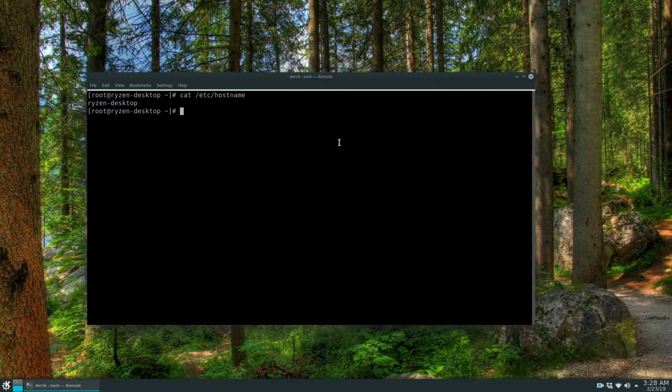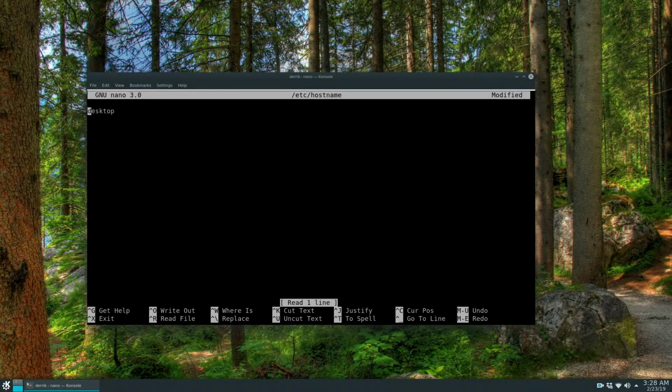So the quickest way to change the hostname file is to open it up in the nano text editor. So you're going to need to do nano -w etc hostname. From there, you can delete what it has and then type in your new one. So like we were saying before, Fedora Desktop, then just save it.